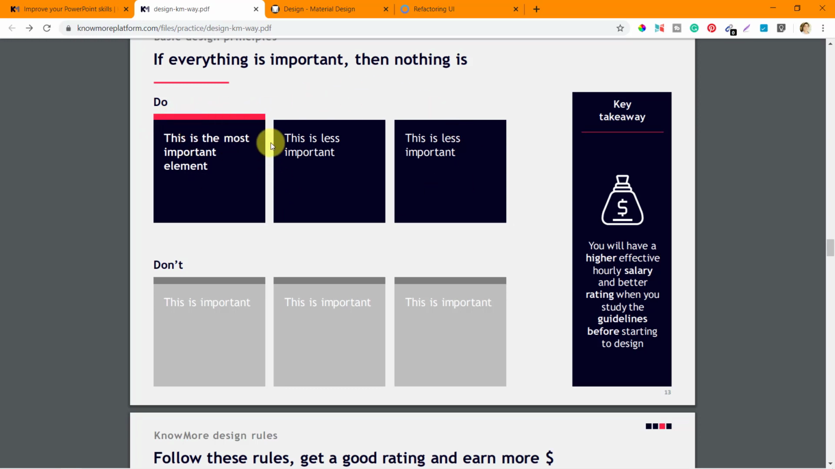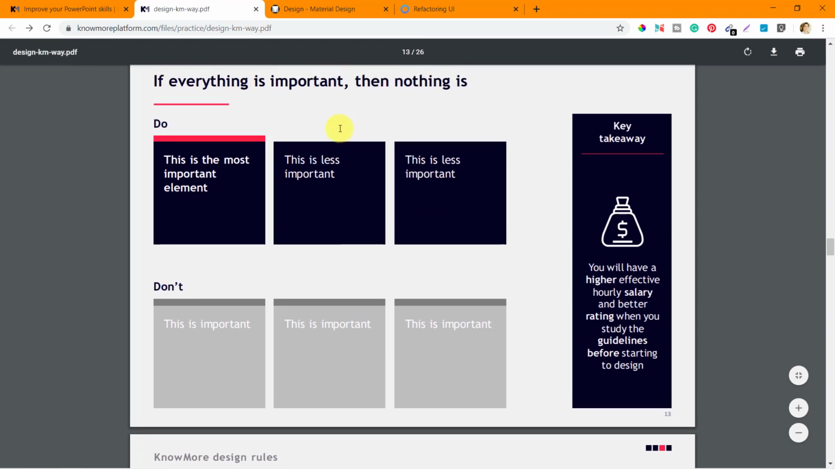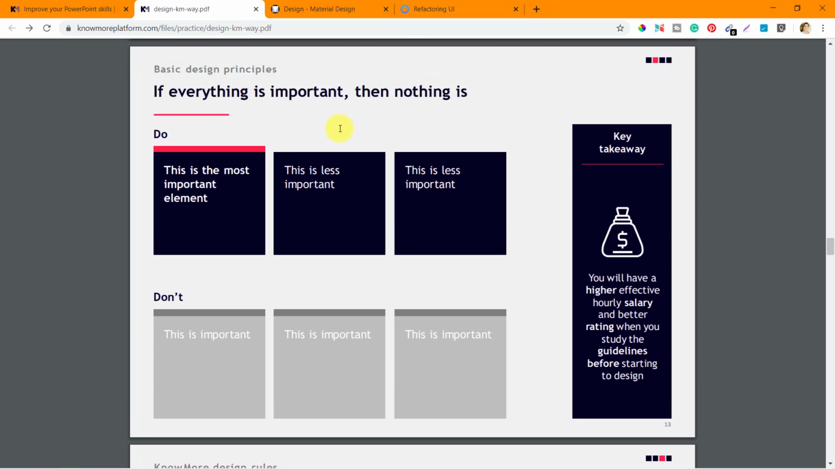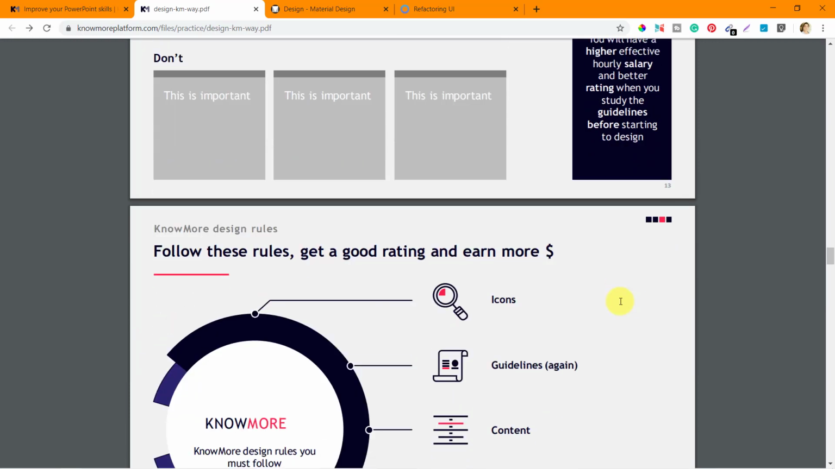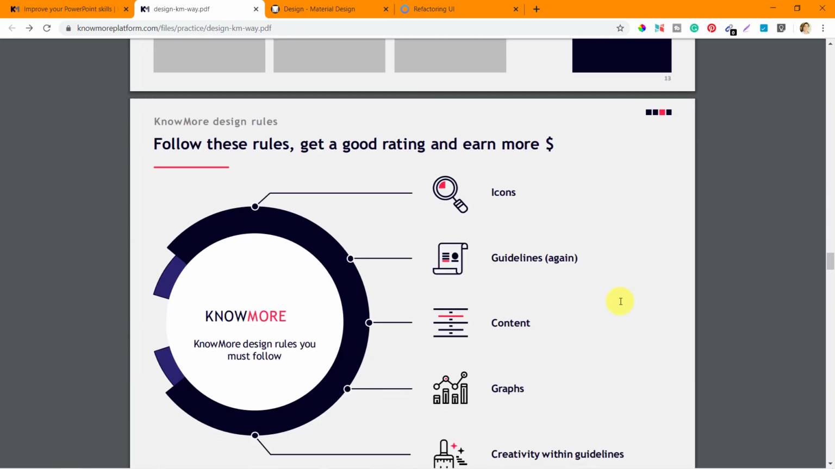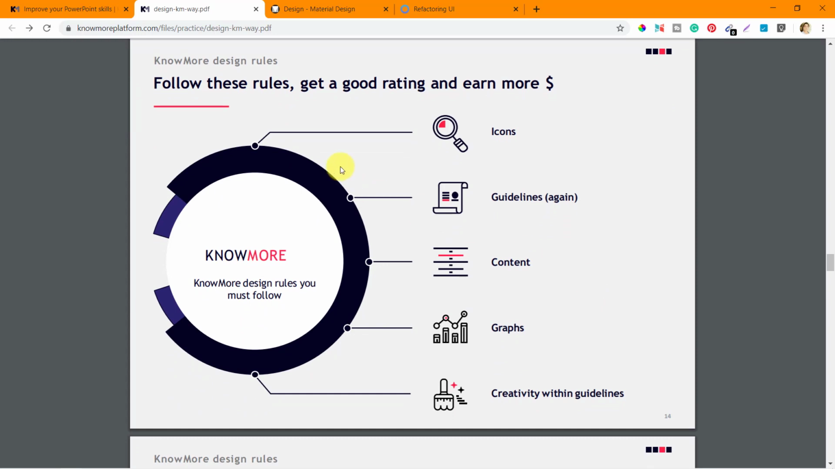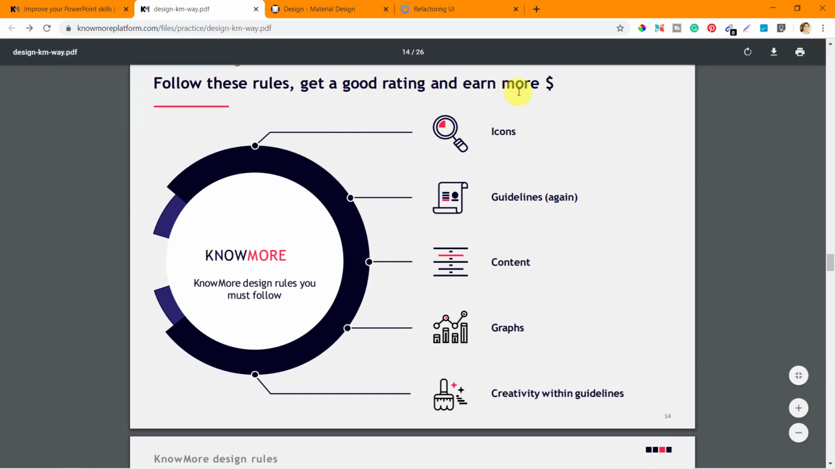Okay, so this is how you should design your slides. You cannot have everything on your slide equally important. Something should have the focus. Now they've also said here as a key takeaway, you will have a higher effective hourly salary and better rating when you study the guidelines before starting to design. Please study the guidelines.